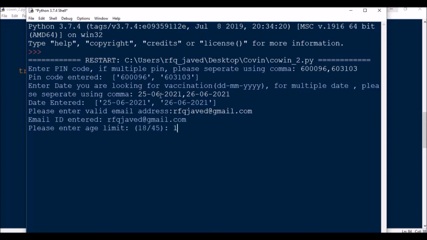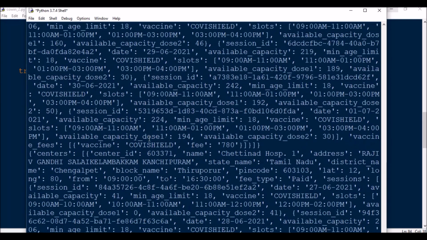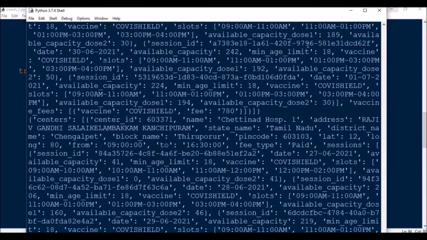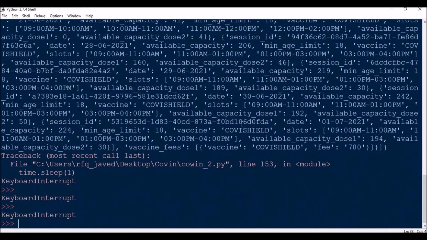It will look for age. So 18. Okay, it's getting. So I'm just closing it. Okay, I'm just stopping the script. So the script is stopped.